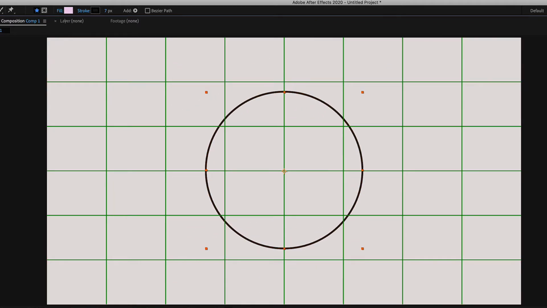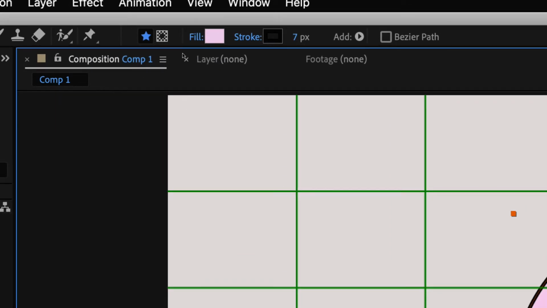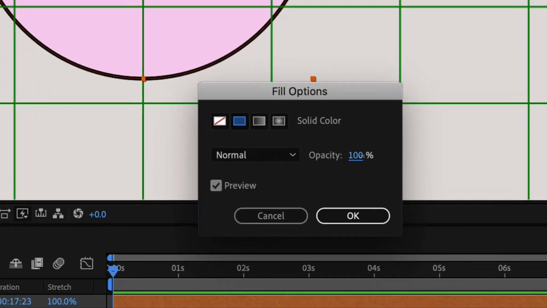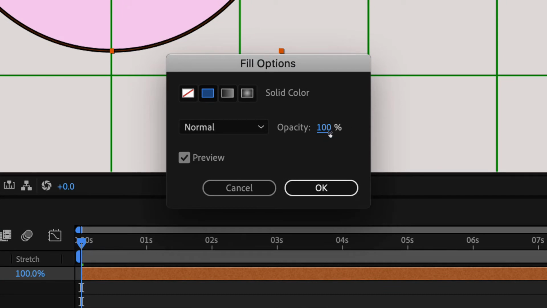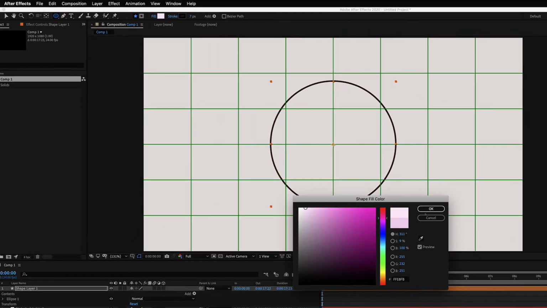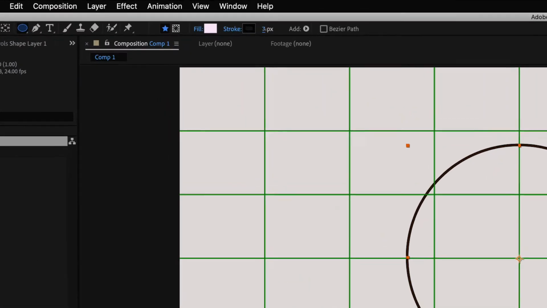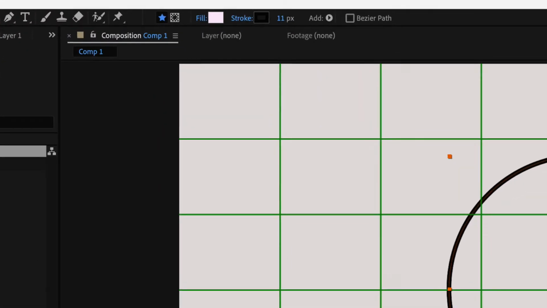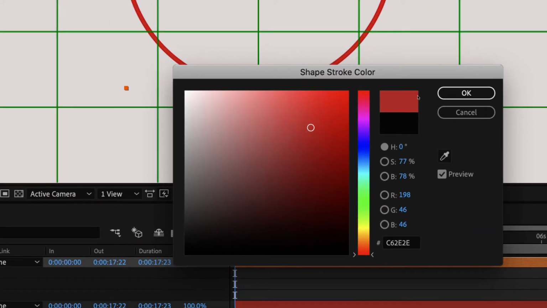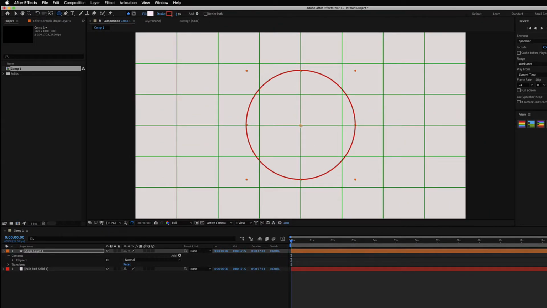Now, keep in mind that if you have a color on here, you'll probably see that your fill opacity is fully up at 100. So let's bring that down to 0. Let's press OK. And the color doesn't matter because the opacity is 0. Let's choose the stroke width and the color to be black or whatever you want. So let's just choose red for now. And your stroke width, you can keep it at 4 or anything you like.